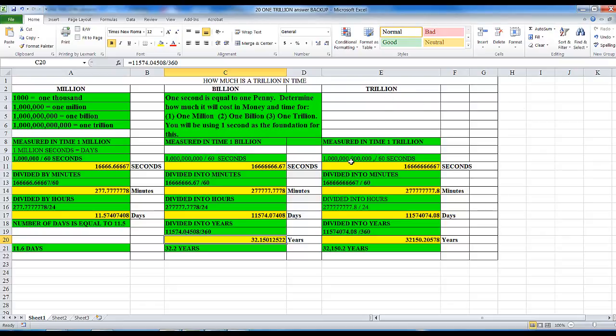1 trillion. Now again, with 1 trillion, you are going to have a huge number. The equations are the same, but the number we're going to divide up here is huge. If you look up here at the formula bar, you can see here's 1 trillion divided by 60. So that gives us the minutes. Now we divide that also by 60. And then for the days, we're going to divide that by 24. And look at the number of days we have.